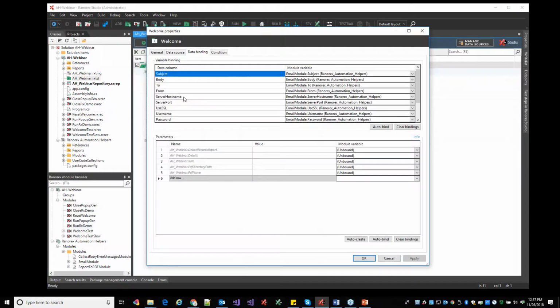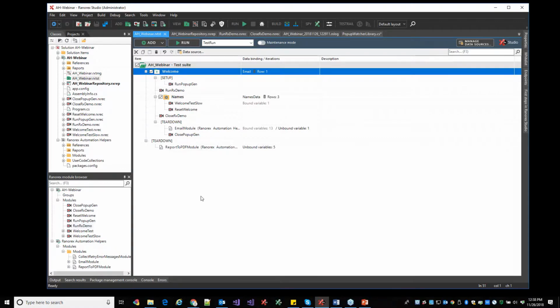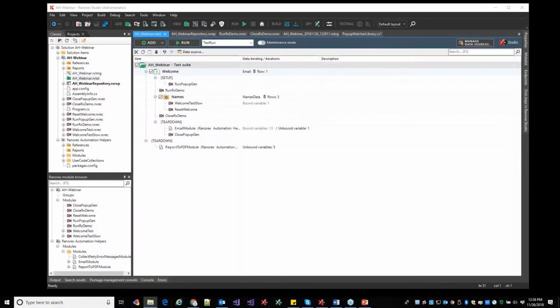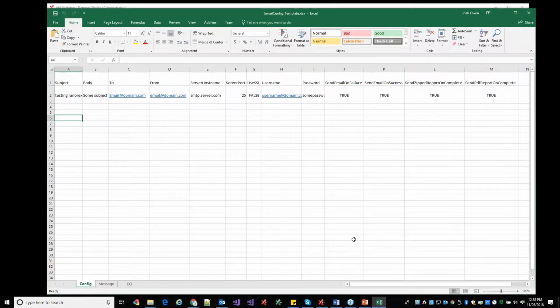So, kind of reviewing this, we have all of our module variables. These are automatically in that email module. If we were not using a data source, we could have them down here as parameters and then just provide a hard-coded value in this area. That would no longer require the data source. And let's pull up this template again. I mean, the template's fairly simple. If you do want a copy of that, please go ahead and email me. I'll be happy to send you the spreadsheet.